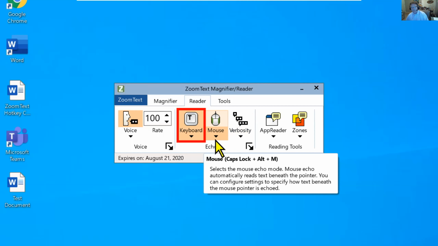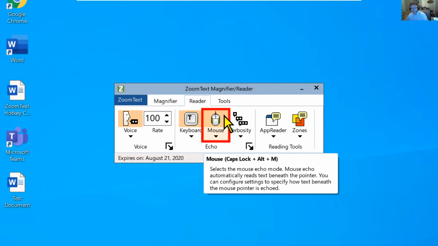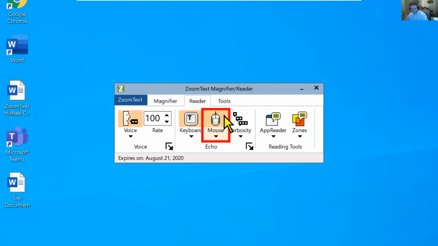Mouse echo is something that a lot of the folks I worked with used. So we're going to turn that on. First of all, before we turn it on, by default it's off. No echo is checked. Then we have instant and hover. I'm going to hit Caps Lock Alt M. That's what the keystroke told me it was.